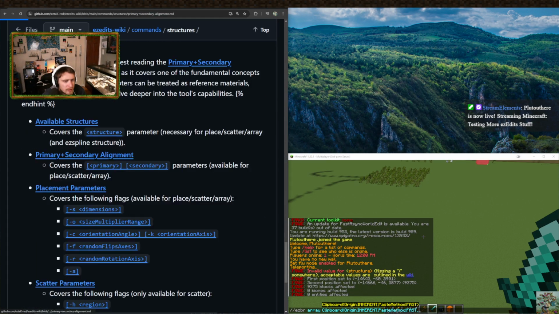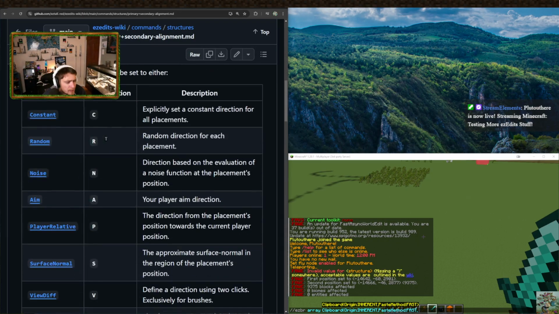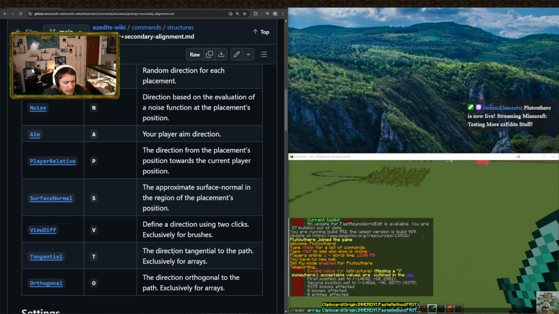Okay, so I want to go back to this. Then we have tangential, direction tangential to path. I still don't know what that means.